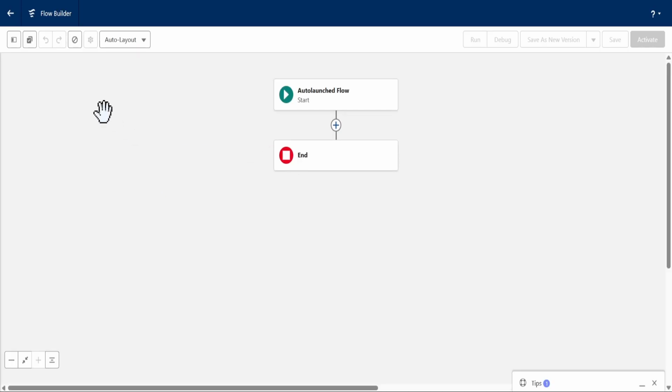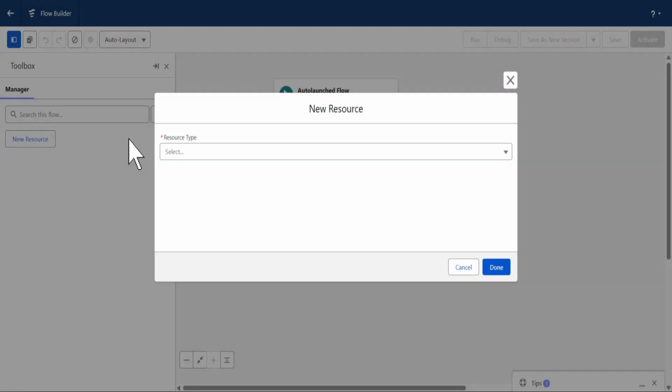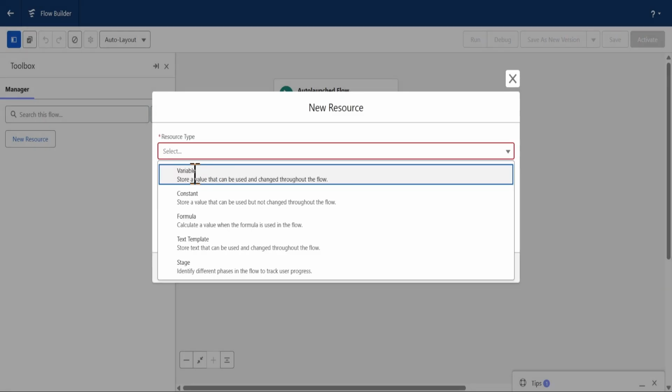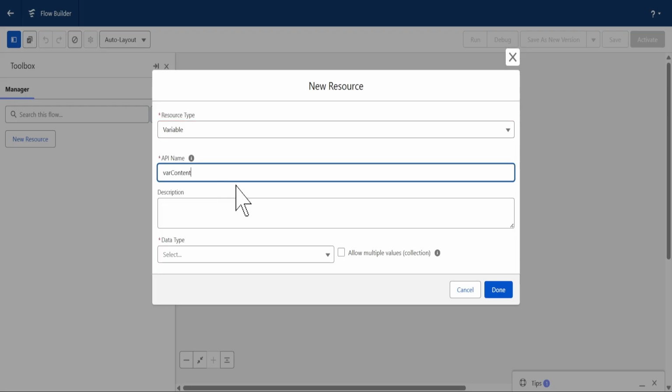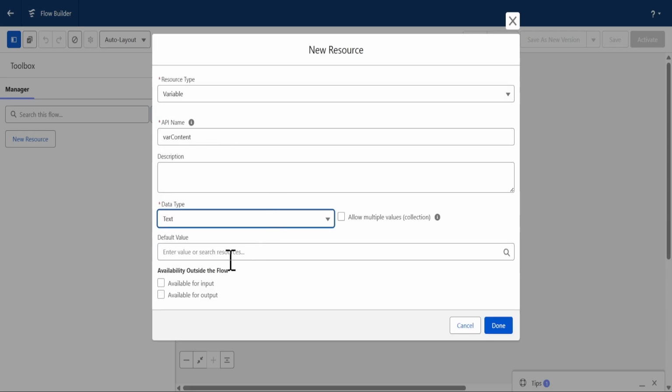Auto-launched flows run in the background without a screen, making them perfect for back-end work like creating or finding records from other automations. Next, pick Auto-Launched Flow, no trigger. This version doesn't start on its own. You call it from a button, another flow, or an API, which gives you flexibility in how it's used.